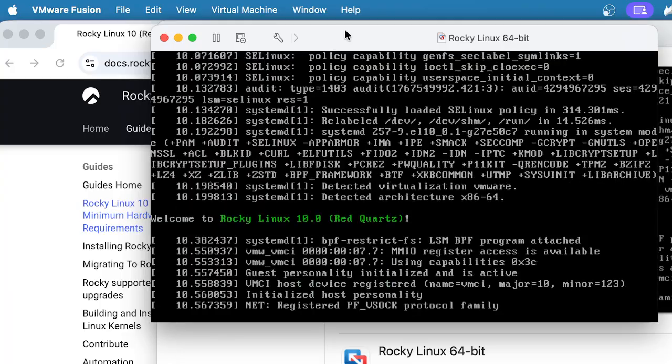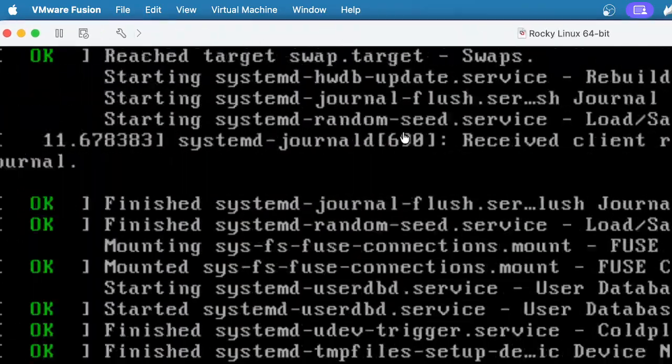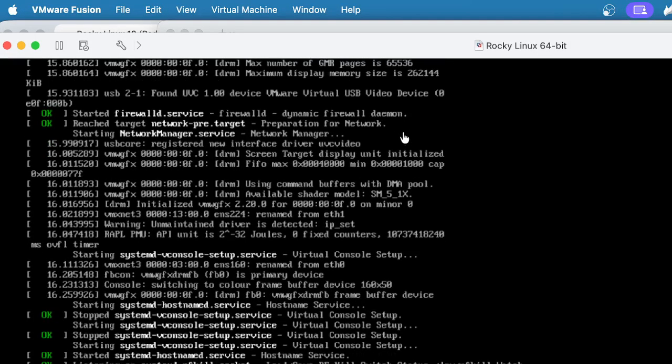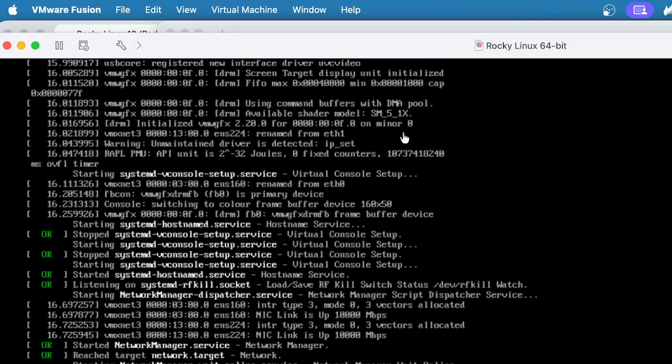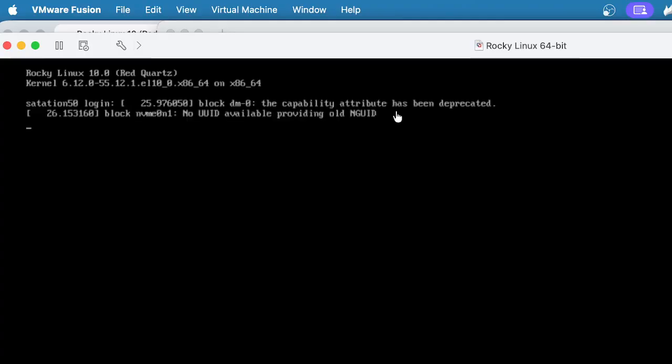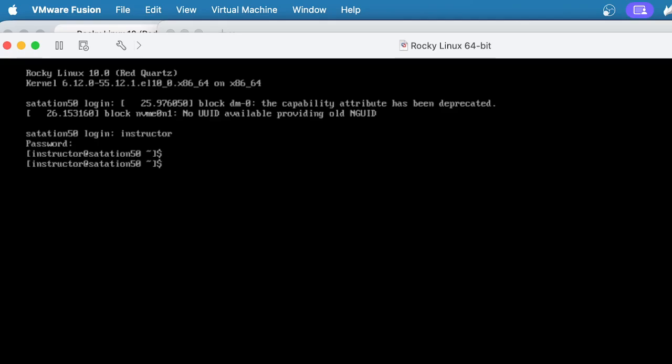Alright, the machine is booting up. Now this is our machine. The installation process is successfully completed. Let's log in via the username created earlier, instructor, and the password. So I am in. The installation has been completed successfully.